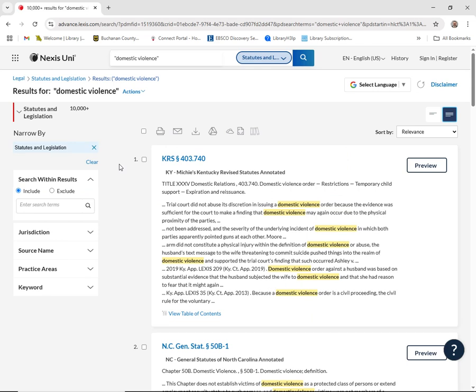And notice it says it pulled up 10,000 plus. If I ran this search in Thomson Reuters Westlaw and there were 20,000, it would just look at those first 10,000. In Nexis Uni, it actually does look at the complete set. So if there are 20 or 30,000 under domestic violence, it's looking at all of those. And so then I can apply various limiters over here.